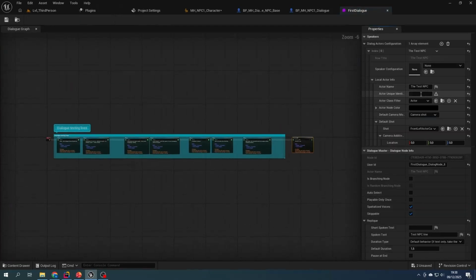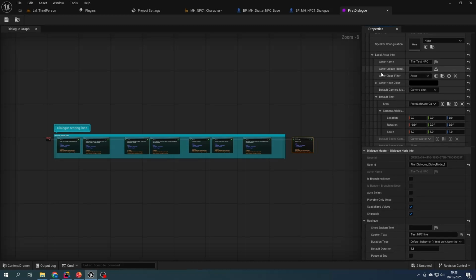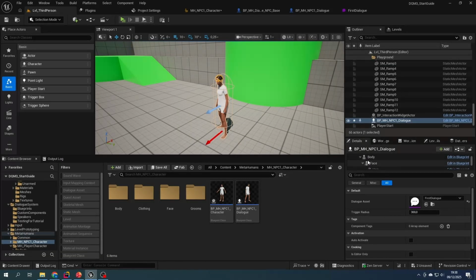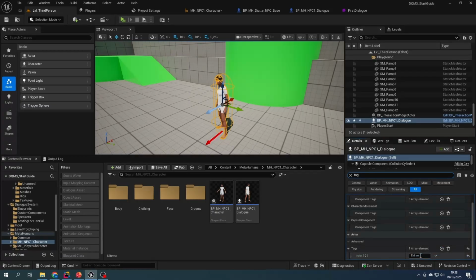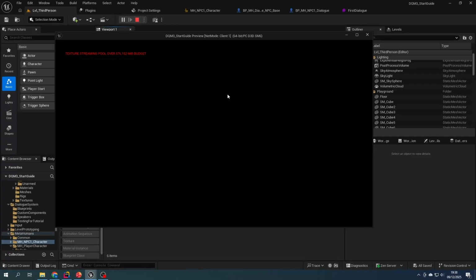Since I created another dialogue earlier, I'm checking whether the NPC tag matches the tag defined in the dialogue asset. For some reason, the actor unique identifier field is empty here, so I'm adding a new one and updating my NPC accordingly. Let's test everything.